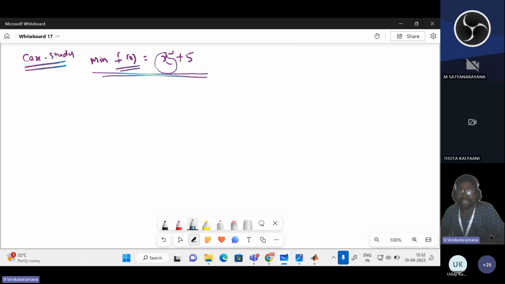Okay. This is a non-linear optimization problem because your function is a non-linear function of your decision variable. x² is a non-linear function of your decision variable, so it is a non-linear optimization problem. I want to use the gradient descent optimization method, GDA.